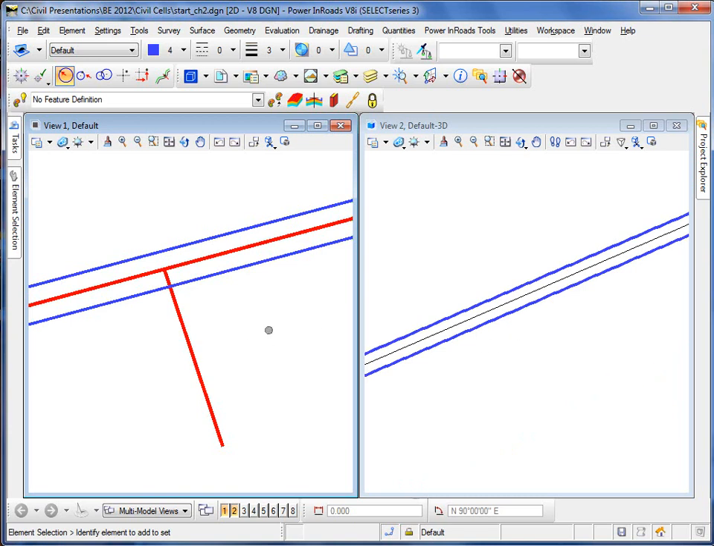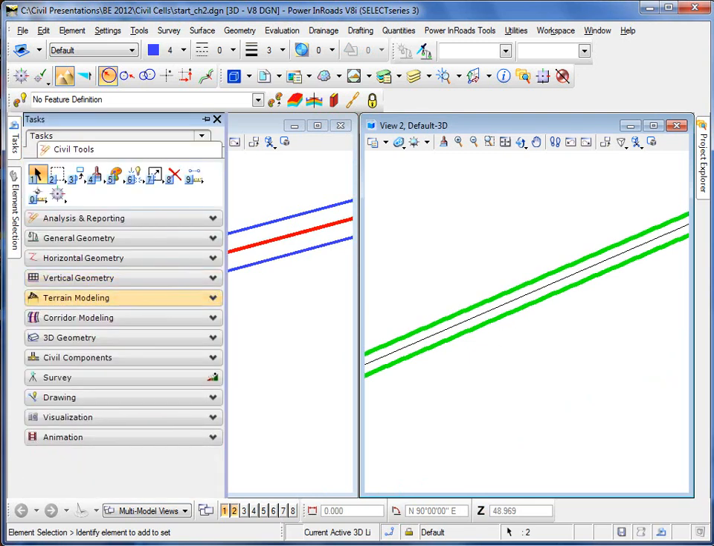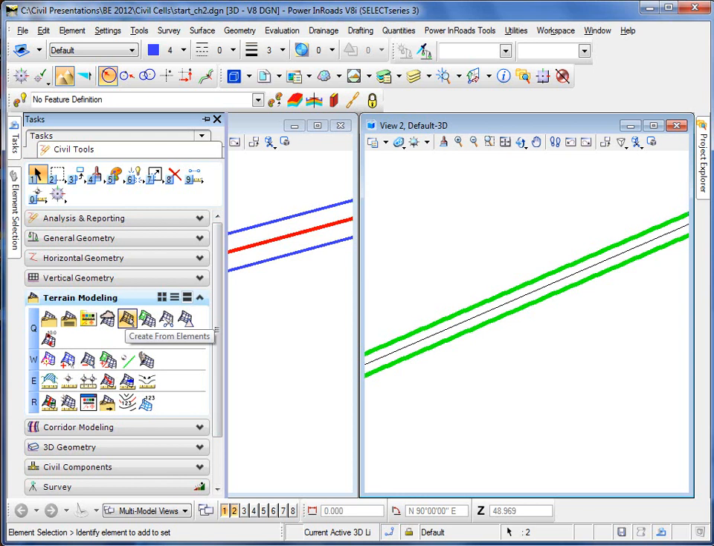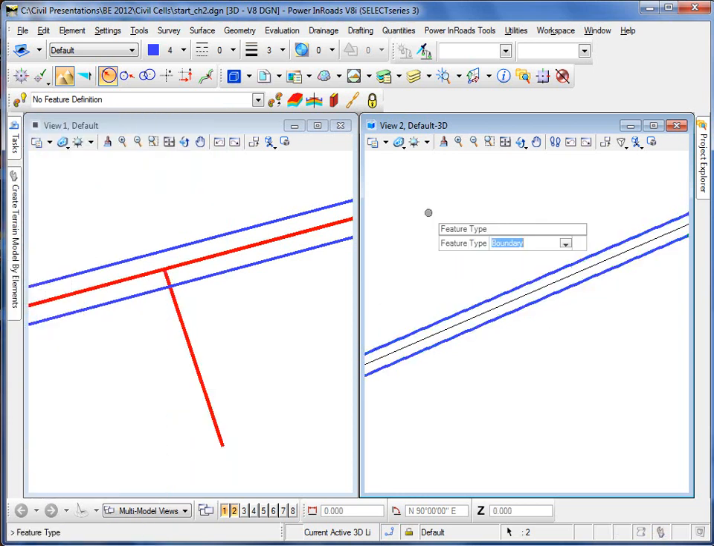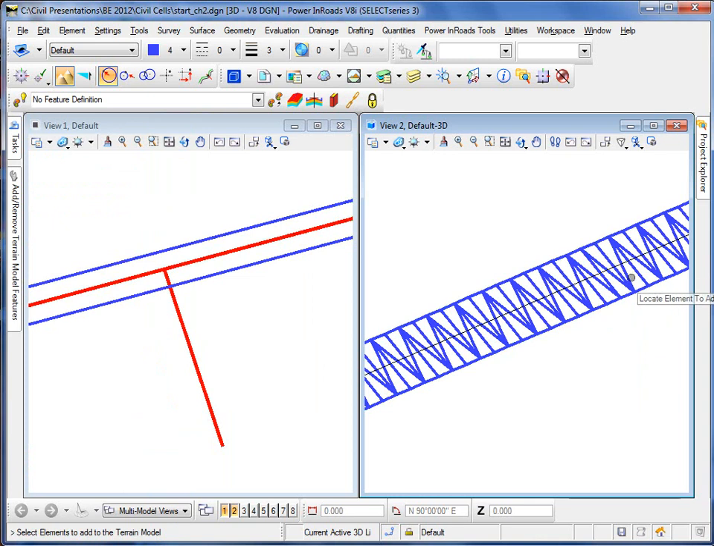Now what I need to do is create a profile for this side road, and I want to use this surface to do it. So I'm going to select these two edge of pavements. I'm going to come over to my terrain modeling, and I'm going to tell it I want to create a surface from elements. It says data point to add those two elements, and I'm going to add them as a boundary, and you can see here that it's created my surface.